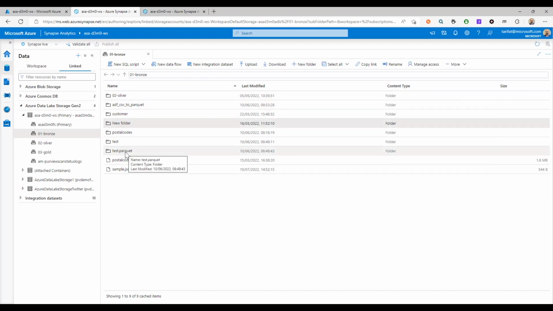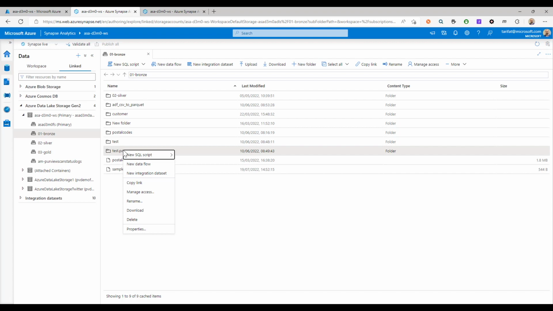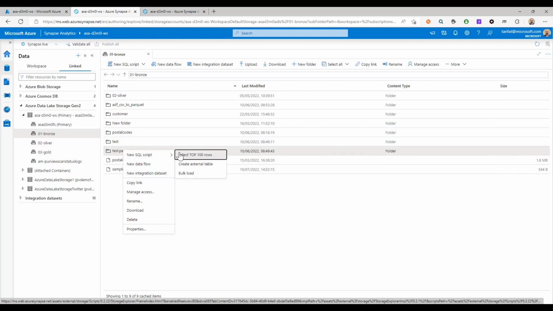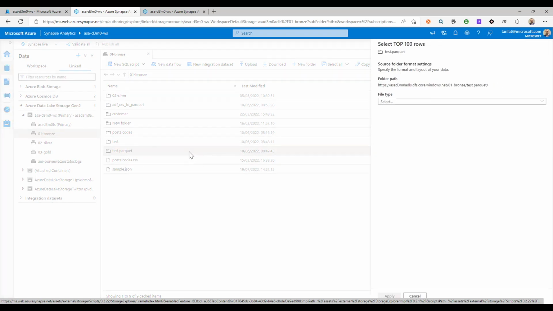We have some in Parquet. We have some in CSV. Parquet is a columnar style format. It's very efficient for doing OLAP style queries, so kind of data warehousing style queries. So normally what you do is you load it into your bronze layer in its raw form. You'd transform it into something more performant, such as Parquet, and then you'd be able to start playing around with it. So I can go in here, say I want a new SQL script based on that.